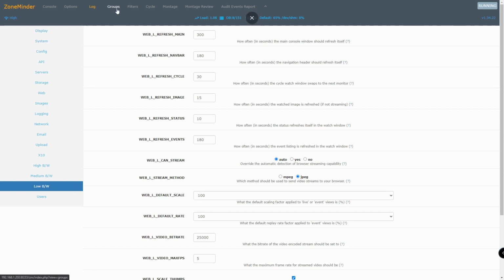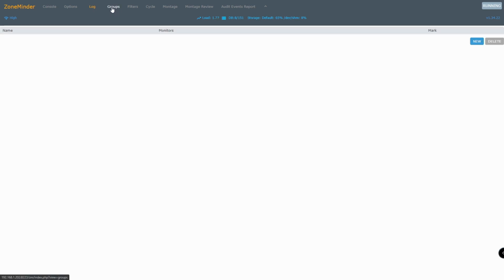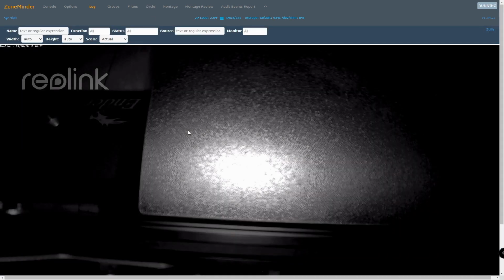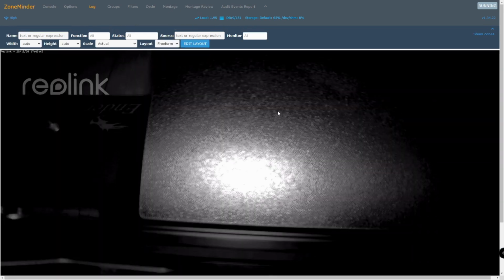Okay, let's go to groups. Groups allows you to group individual, let's call it like that, cameras or capture devices. Filters can be used to filter out the events based on the time, number of alarm frames, etc. Cycle is used as a montage view, meaning that if you have multiple cameras, they will be swapping images after a couple of seconds, depending on how you set it up. And montage, of course, is the same, where you have multiple cameras displayed on one screen.